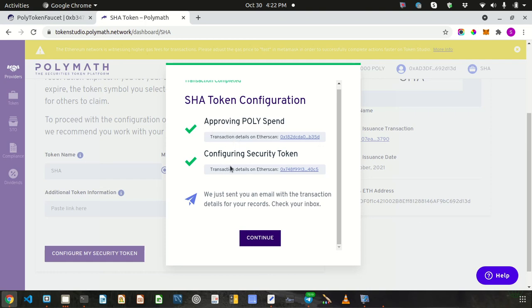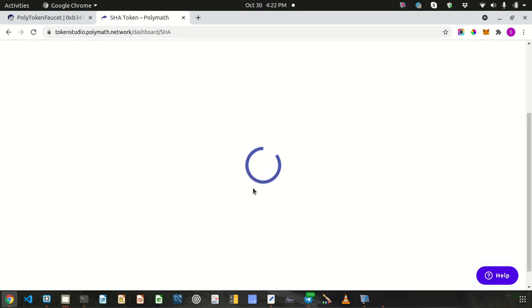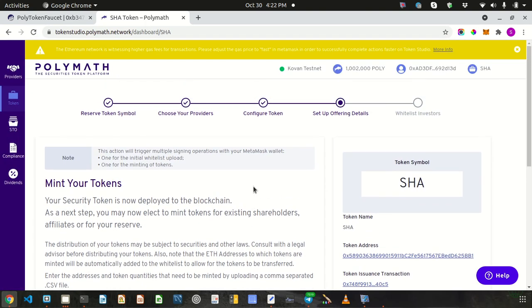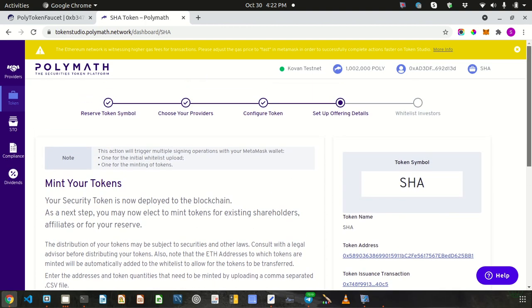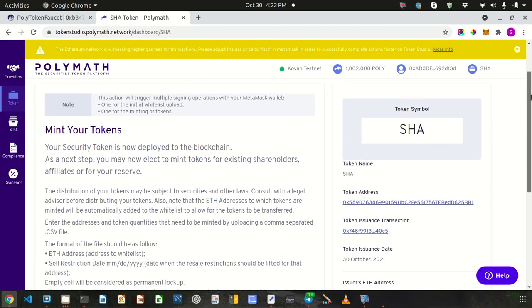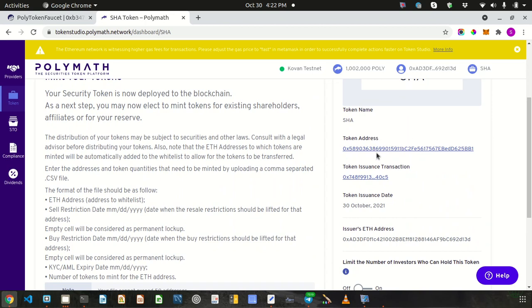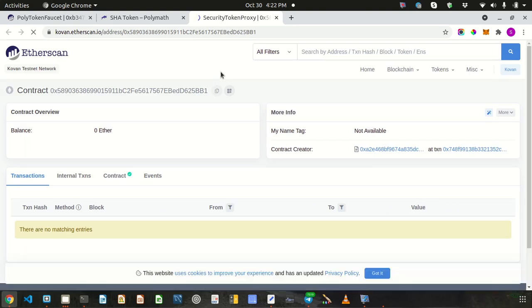All right, so everything is done. The dialog is informing that the token has been deployed on the blockchain. So click on continue. And the next screen will show your token is set up on the blockchain. And the token address is over here. If I click on this link, that will take me to EtherScan.